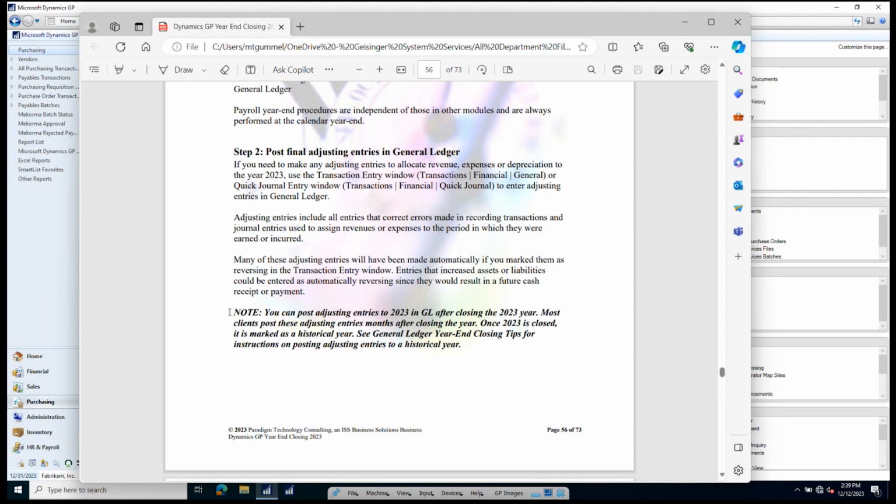Now, again, our note here, and this is in bold: you can post adjusting entries to the 2023 in the GL after closing the 2023 year. Most clients post these adjustments months after closing the year. You might not get your journal entries from your accountant until March or April or something like that. Hopefully, they're a little quicker than that. But it may be a couple months before you get all those.